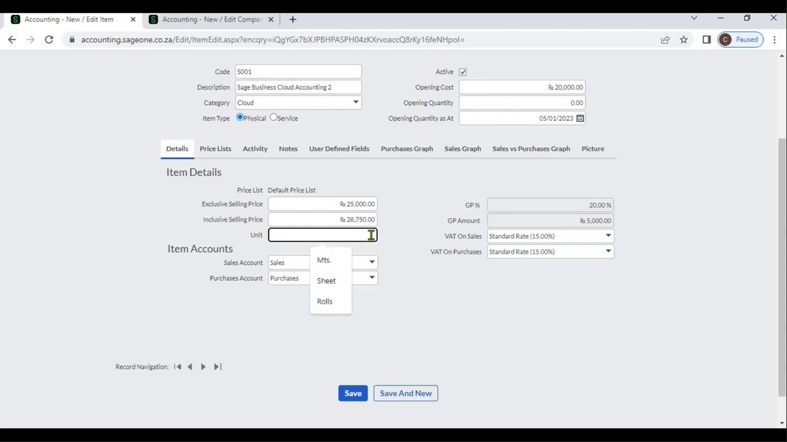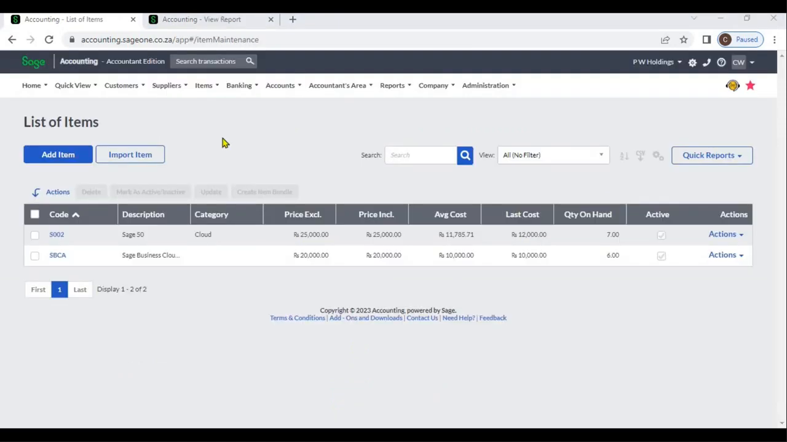You can enter unit for this item. You can select sales accounts and purchase accounts. After that, you can save this item. For demo purposes, we'll open an item with transactions.